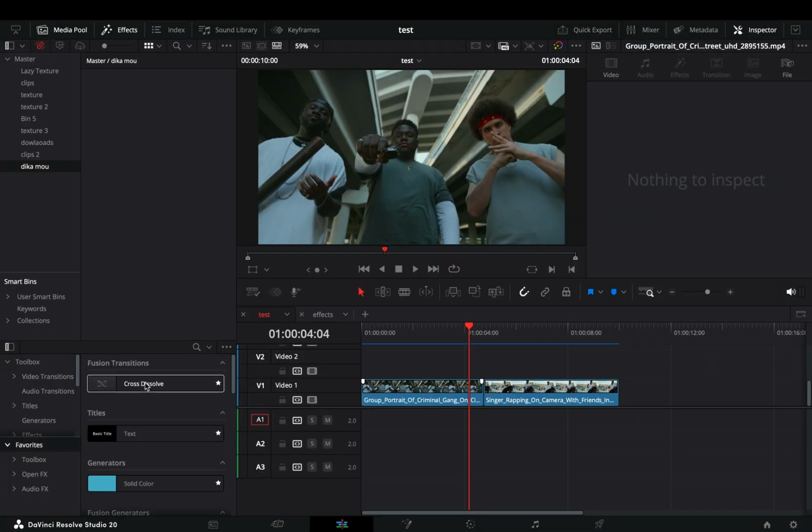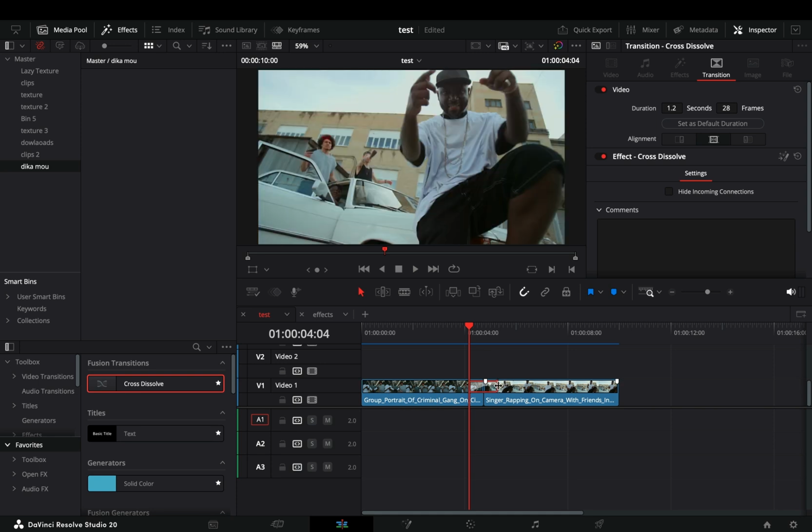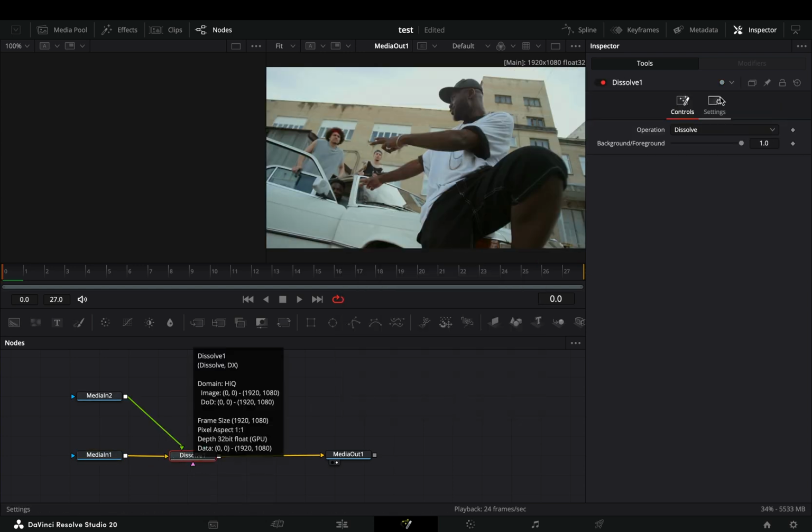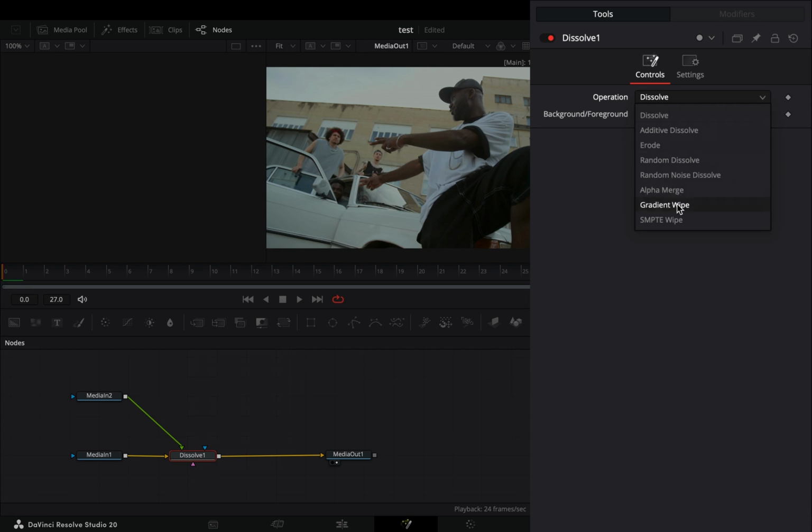Add a Fusion cross dissolve between your clips, select the transition and open it in the Fusion page. Delete the transition node. Bring a dissolve node and connect your second clip to the green point. Change the operation to gradient wipe.